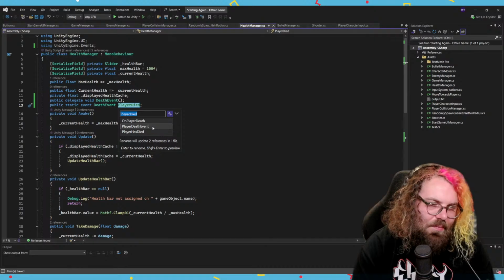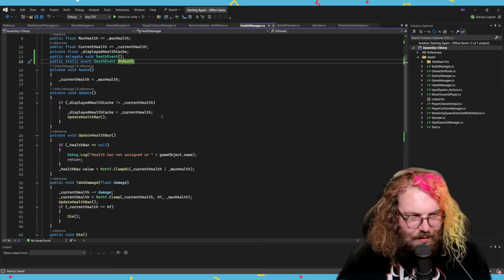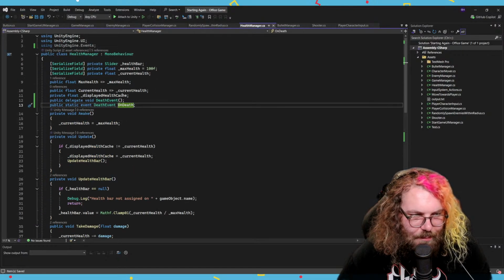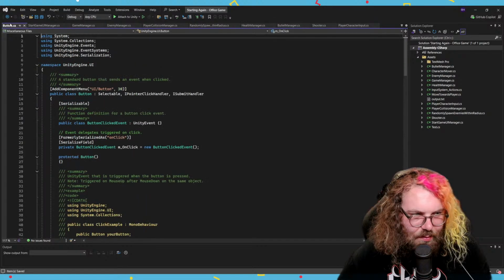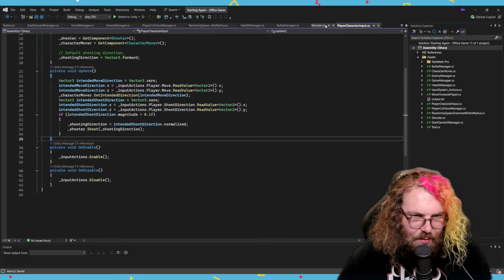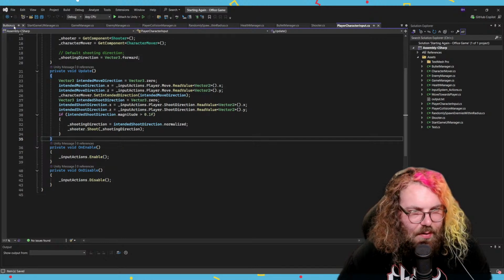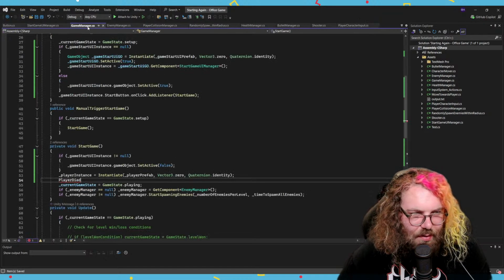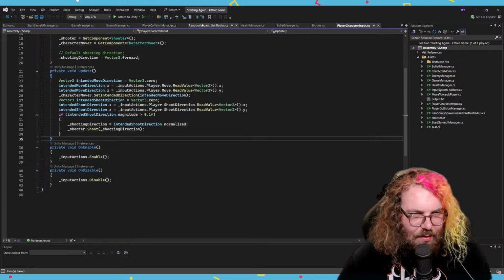Rename it to on def, because it's not always the player. Health manager on def. Why should that be static though? I don't even know now. I'm confused.